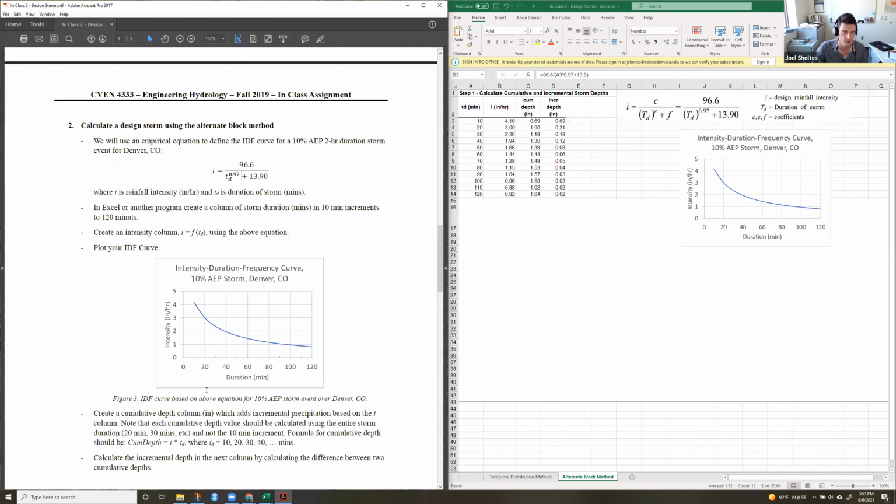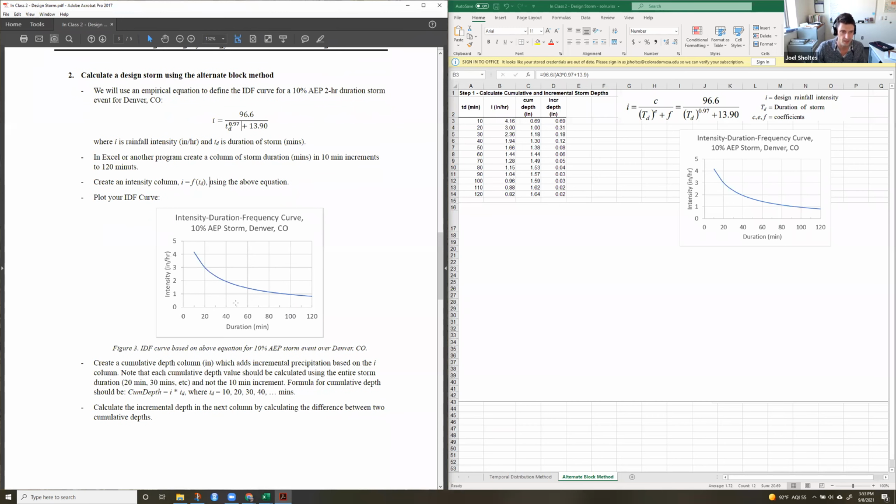Then the next step of the alternate block method is we take this IDF curve. And the reason why we have this method in the first place is because maybe we don't have good gauge data or a temporal sequence. So we'll kind of just make one up. We're not using NOAA time series and that sort of thing. Though IDF curves are much more common, you can get them regionally and that sort of thing. So this is a hydrograph based on the IDF curve.